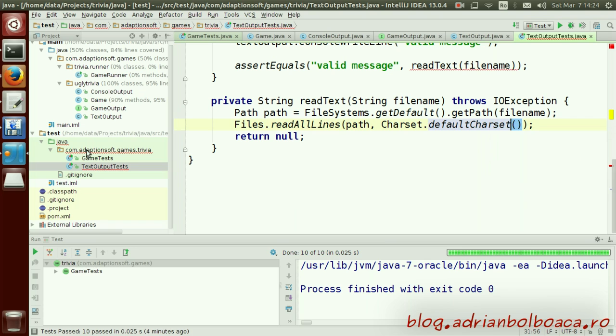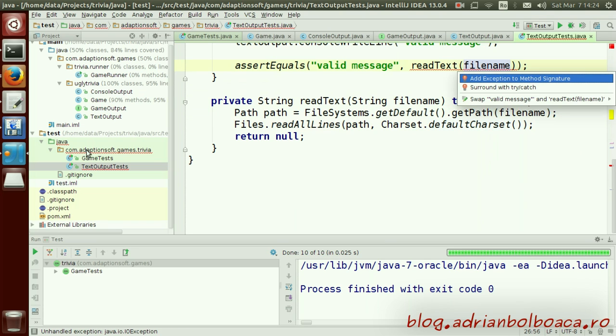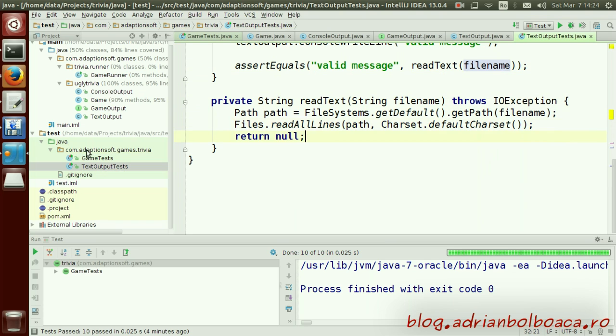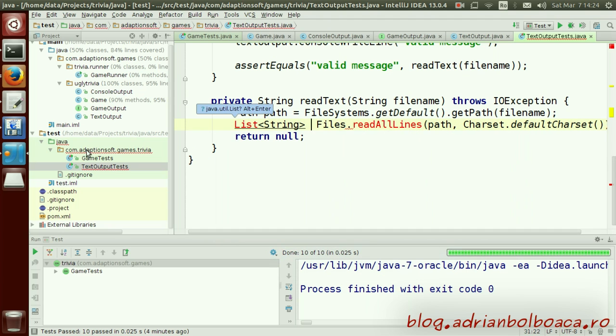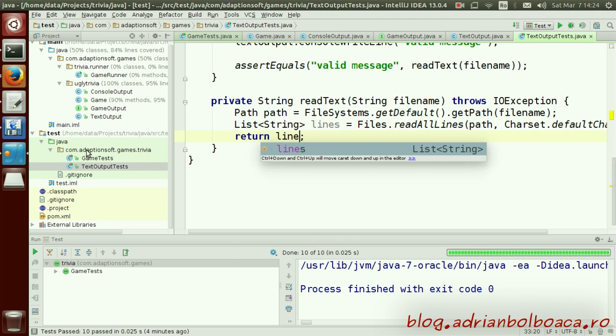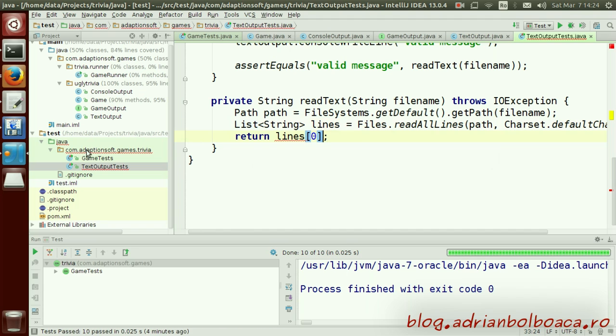and I have tons of exceptions here, and I want to return, this would be a list of strings. This is lines. So I want to return just the first line. Sorry. Let's see.